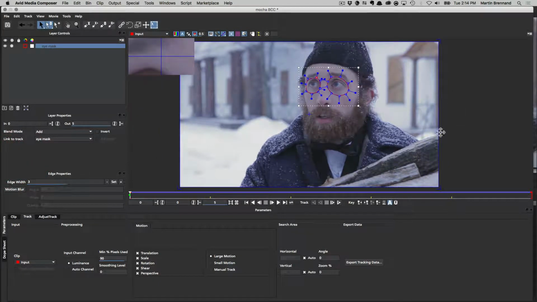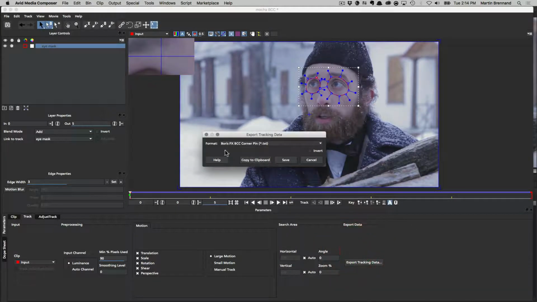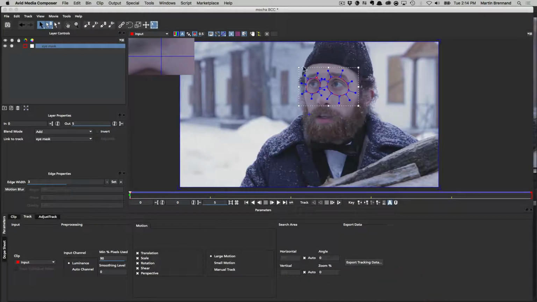So now that we've set the aligned surface into place, I'm going to come over here and click on Export Tracking Data. And we're going to go to Boris Effects BCC Corner Pin. And we also have the option of exporting just a transform. But here I'm going to choose the corner pin. So we're going to save that to file. And we're just going to call this eye mask. Save that. So now we have that corner pin data saved.